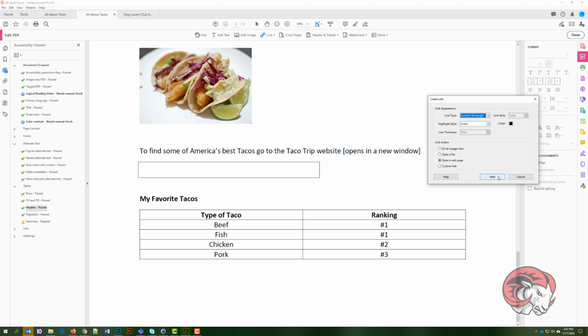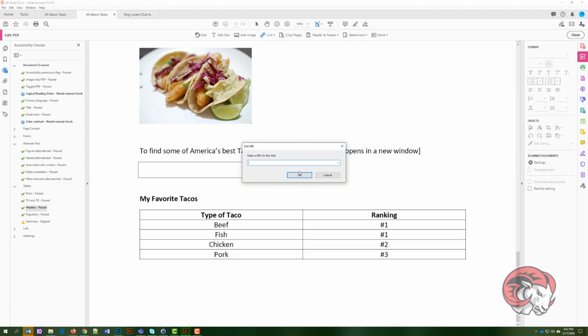It's already set to open a web page. I'm going to click next. I'm going to paste that URL that I just copied there, click OK, and now that box that I created, even though we can see the border around it now, this will actually be invisible when our document is finalized. I'm going to click close here.